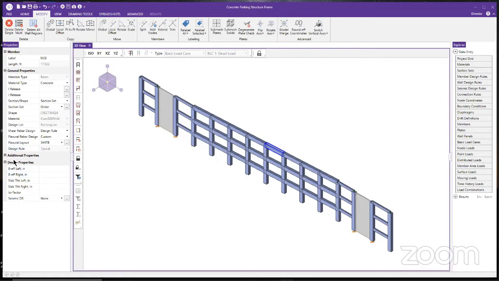Now going here, there are some additional design properties for this concrete beam. As you can see, we have some factors. The B factor, B effective, is used to define the T beam or the L beam. Some users might want to use part of the slab as the concrete beam section, so here we give you the option of defining that. You can go ahead and define the B effective on the left-hand side of the beam and the right-hand side. And also you can define the slab thickness.